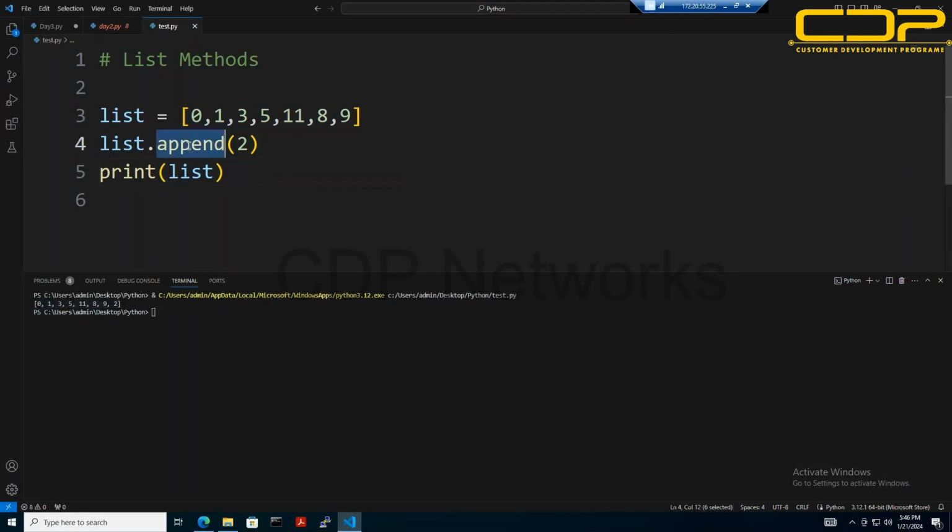What append does, it will add the value to the list, and where it will add, to the last. So let's say in an example 10, after 10 it will add 2.